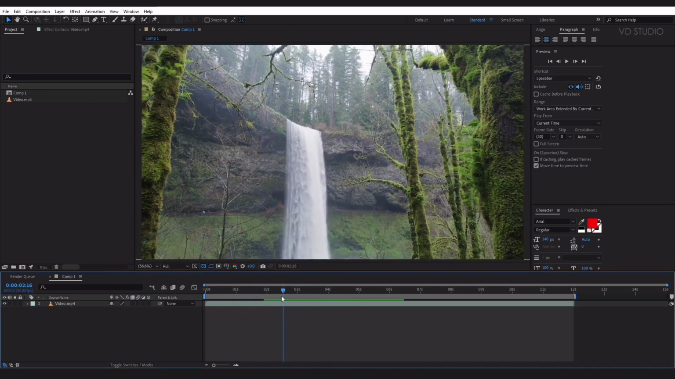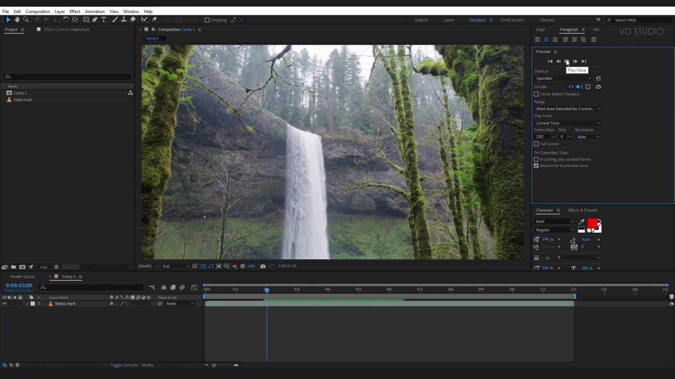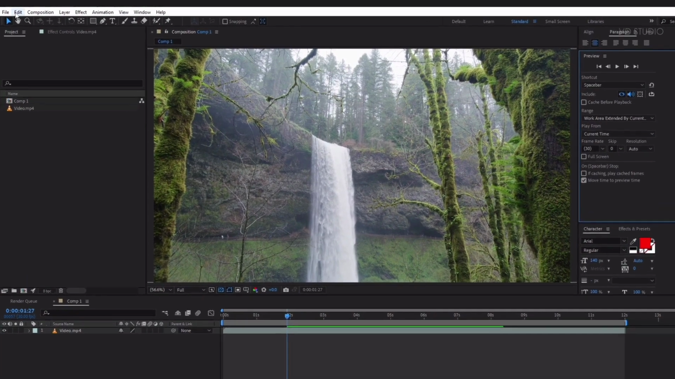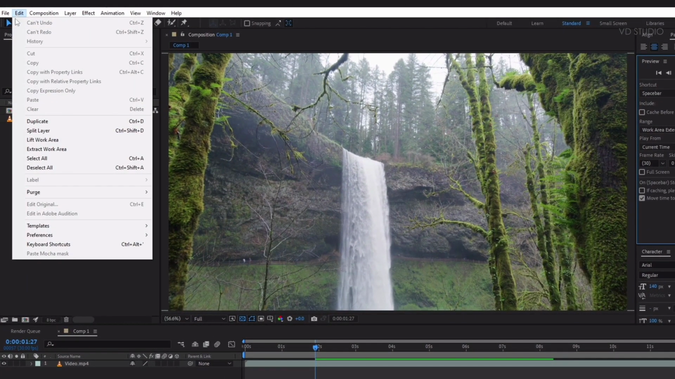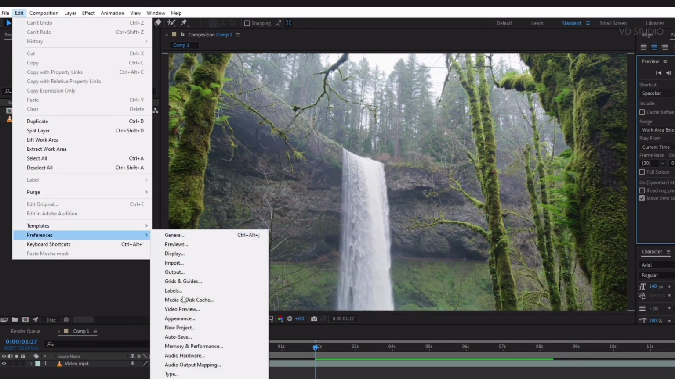If you are facing this kind of issue too, don't worry guys. The solution is here. Just follow my steps. Just go to Edit, Preferences, and Audio Hardware.